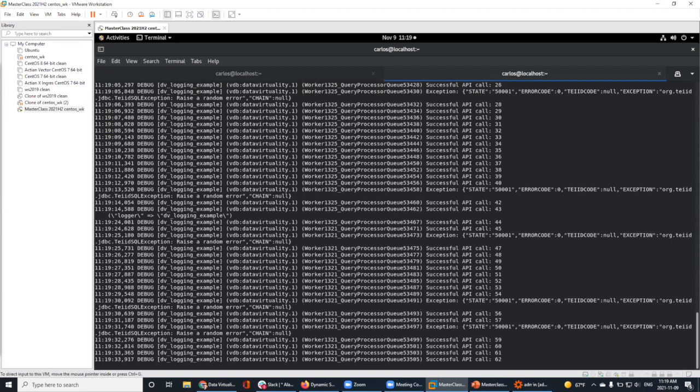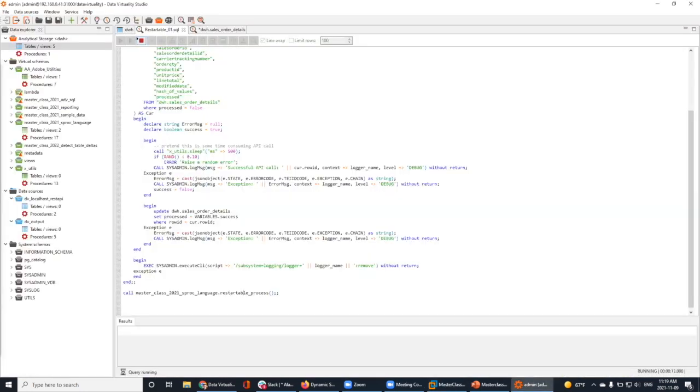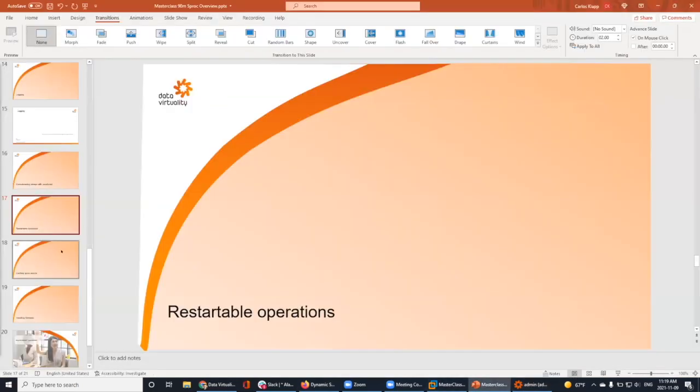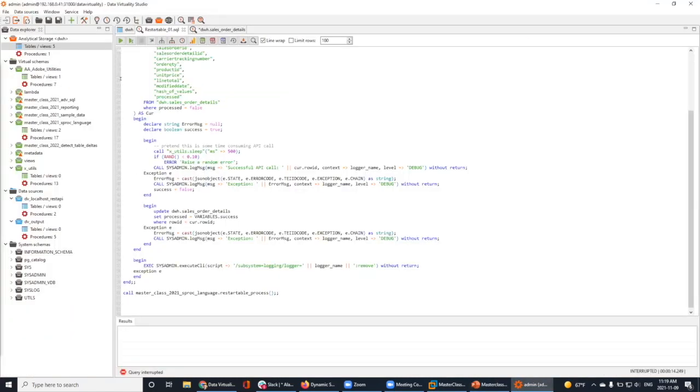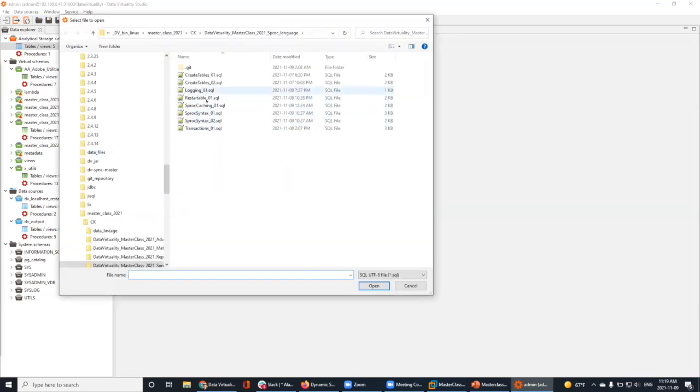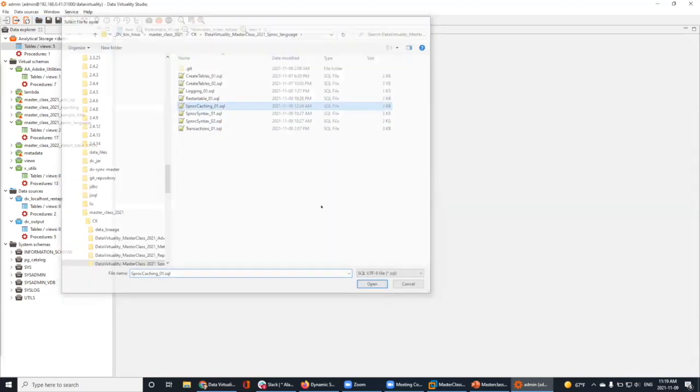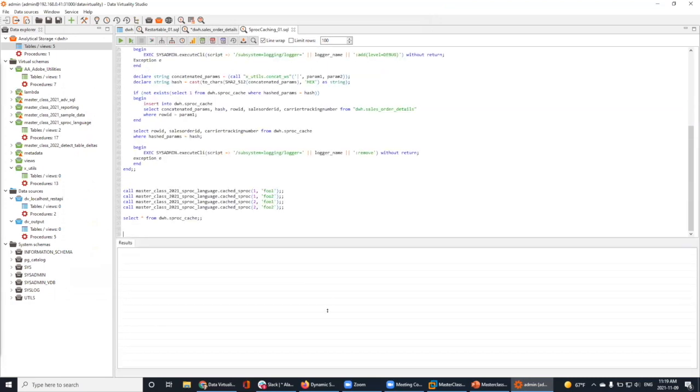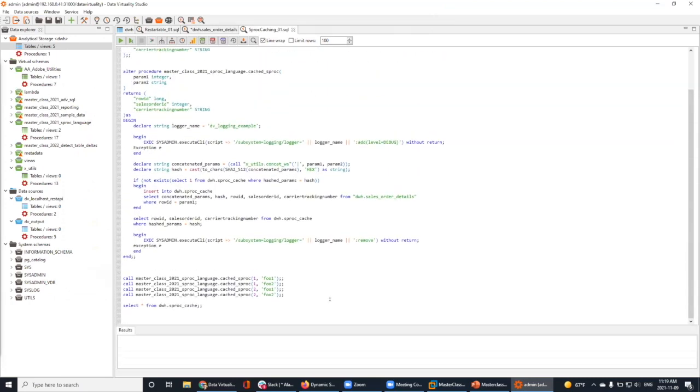So this is our intro to restartable stored procedures or processes. The next one we're going to look at is caching stored procedure results. I don't know if any of you have this problem where you might have a stored procedure that takes a particularly long time to run, and you can't really calculate all the permutations, and you only need these results periodically, right?